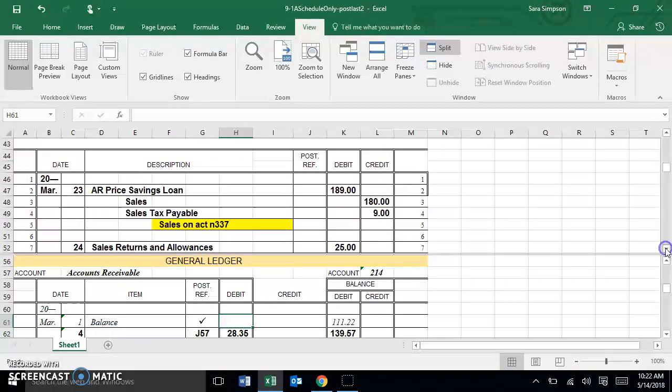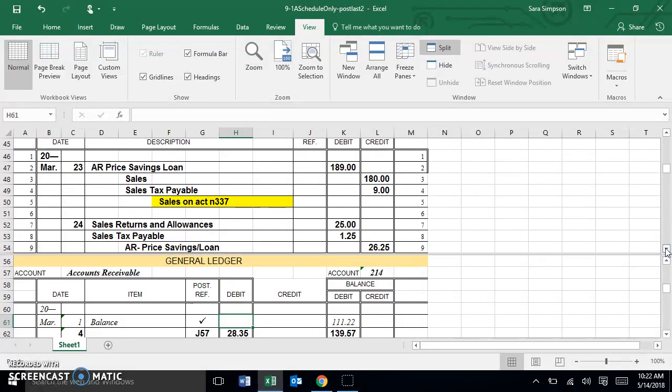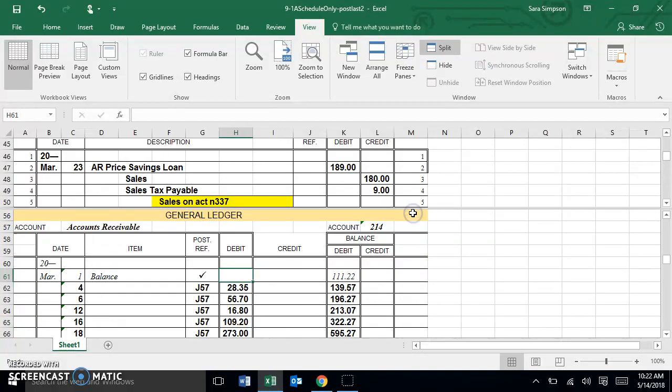So where I'm at is I'm at the point where I need to post my last 2 journal entries. One of them is a sale on account, and the second is a sales return on account. So I'm going to focus right now on the top one to give myself the most room. Then at the end we will do the schedule of accounts receivable. So all of these are us selling to customers.